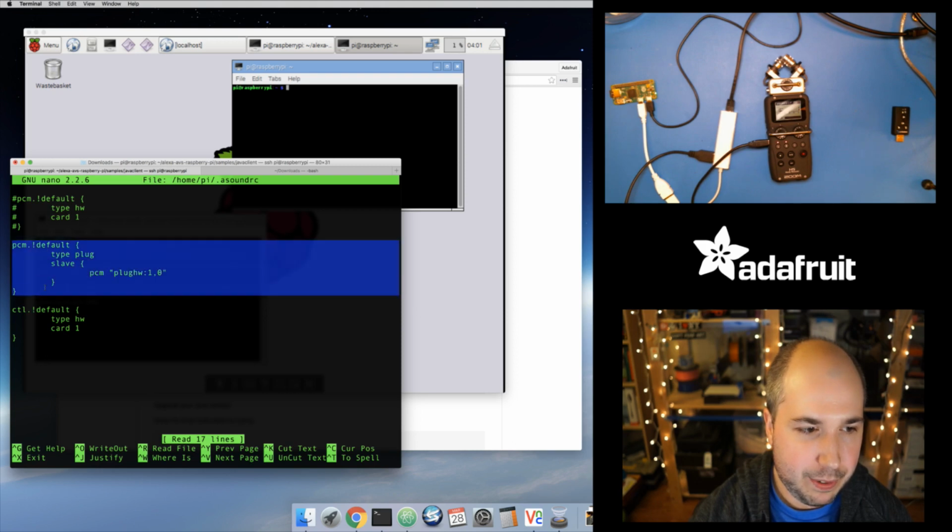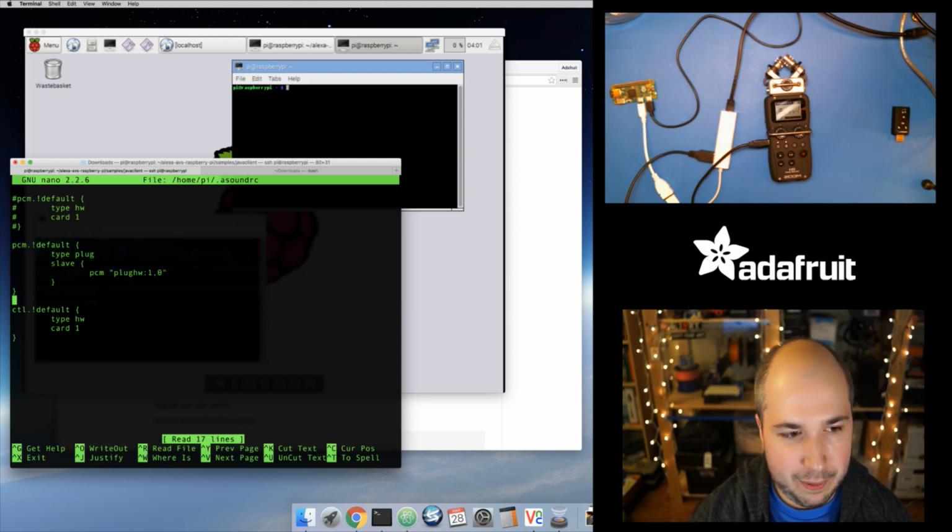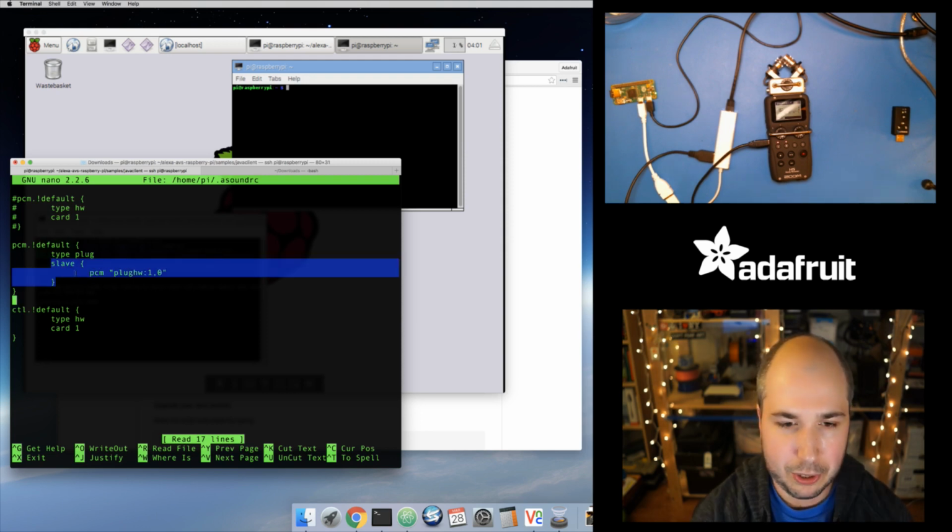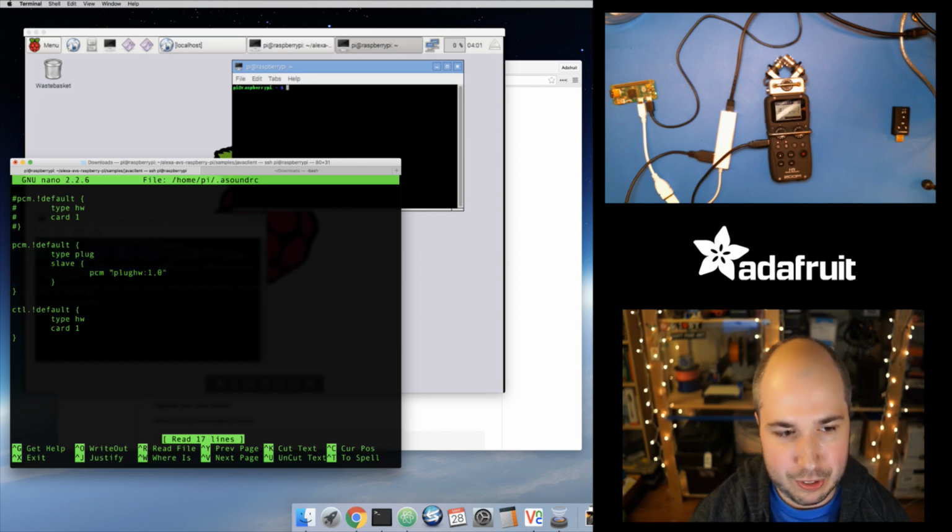So with this little block of config that I did here, I'm basically saying, okay, change my default audio device to instead not talk directly to hardware. Now I'm using this plug type, which I think creates a synthetic audio interface, and the slave device, so it's kind of like a pass-through. It turns my default audio device into a pass-through that talks to another audio device on my machine, and that audio device is this plug HW:10.